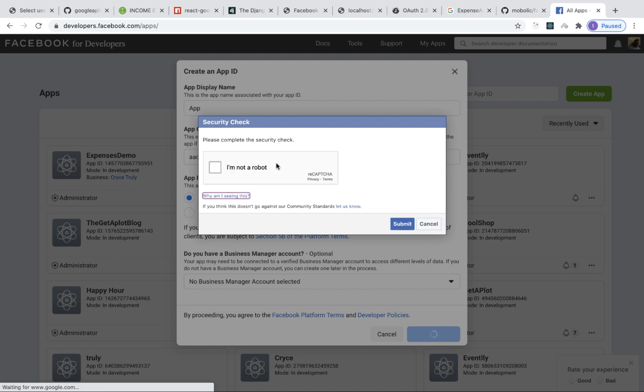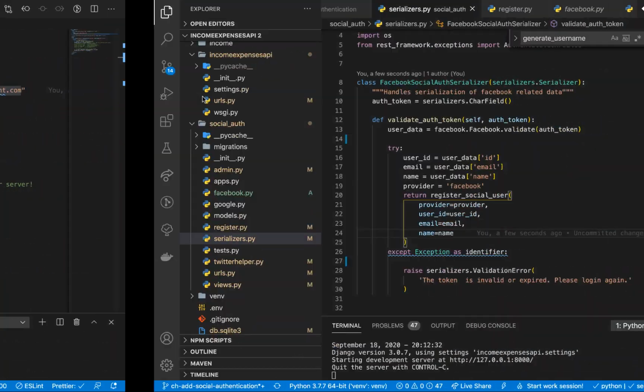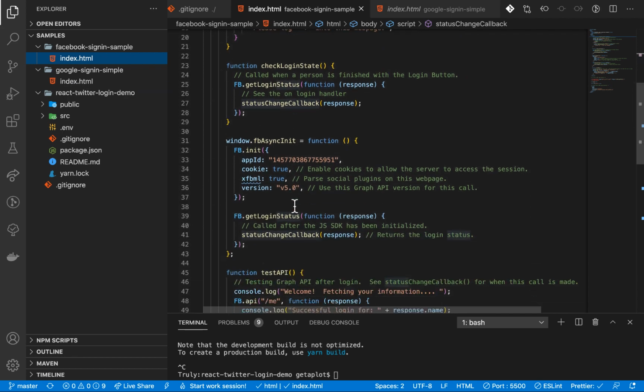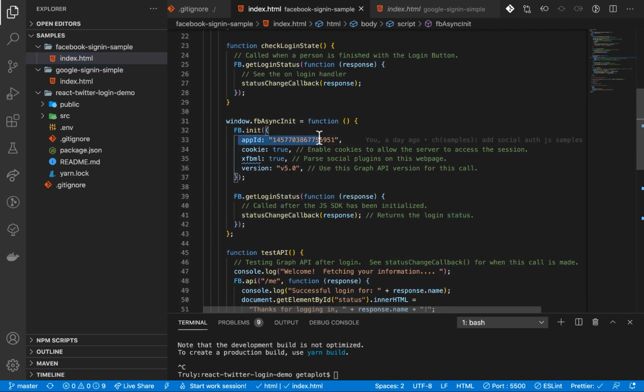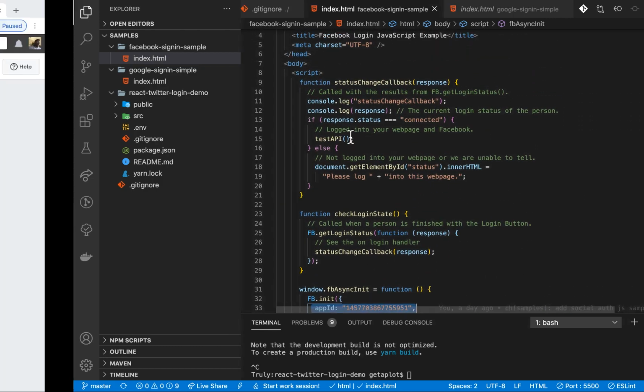And then they're going to ask you to prove that you're not a bot. Okay, I'm not a robot. So once you prove that you're not a robot, you can continue. And then the only thing you need is the app ID. Once you get the app ID, you can use it for the client's login. For example, you will see here, I have this JavaScript example. You see that the only thing I sent to Facebook is the app ID. So yeah, that's going to be it for Facebook.